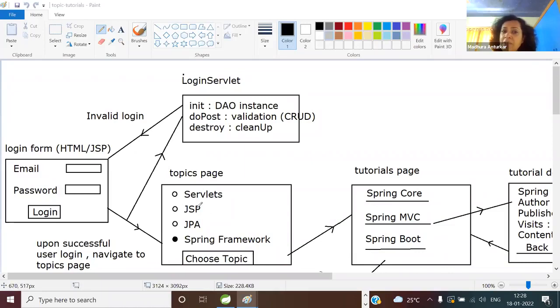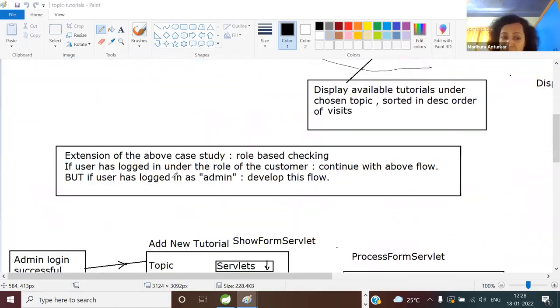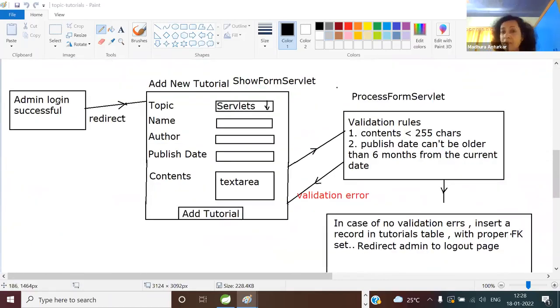Are we going to develop this topics page as a servlet or a JSP? Of course, all JSP. I'm not going to develop it, you may take it up. And the main thing is, in case the user has logged in as an administrator, which is the page we are going to take the client to, the show form page. Understood what I said? Are the 3 outcomes clear?